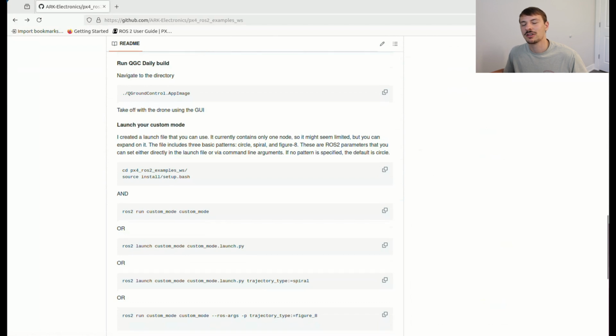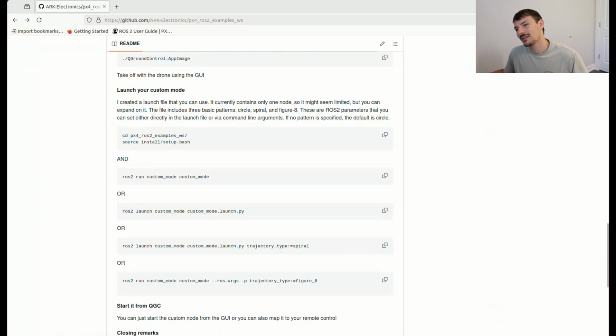There are some options here which seem a bit overkill for now, but it can be pretty useful for you in the future. So I created a launch file with some parameters. Also, you can just ROS2 run the custom mode. There are 3 patterns. I'm not sure if I have told you this already, but this example is going to have 3 basic search patterns integrated in it.